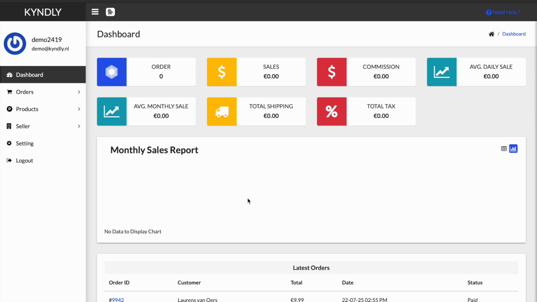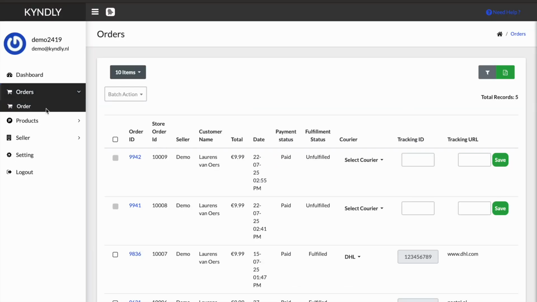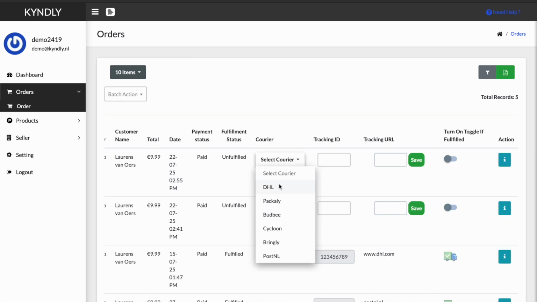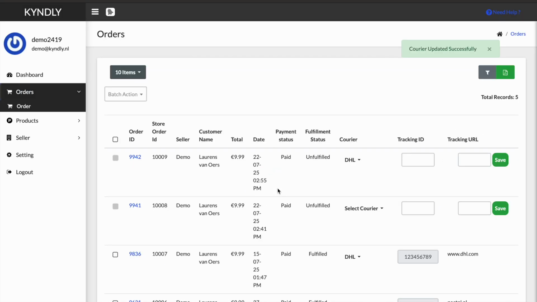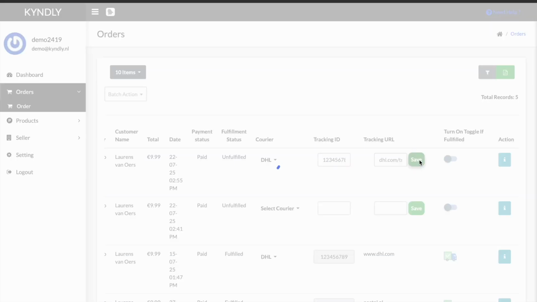Log into your dashboard. Go to the Orders tab in the left-hand menu. Find the corresponding order. Select the courier you wish to use, and enter the tracking code and URL. Click Save.